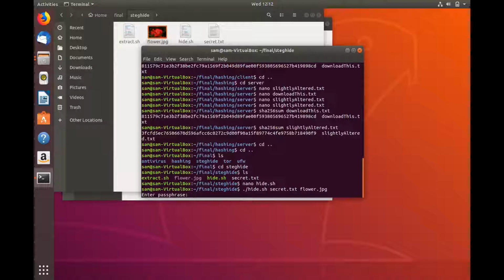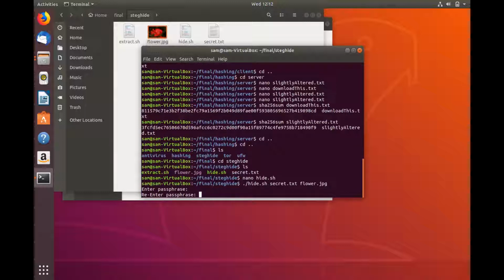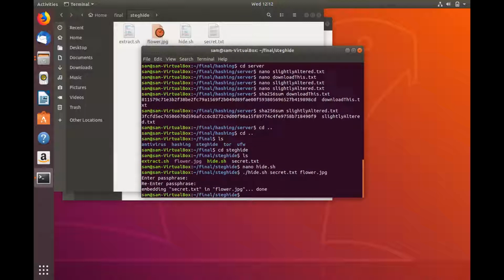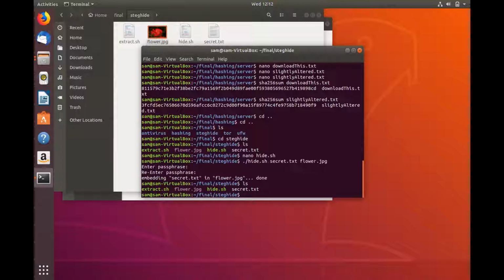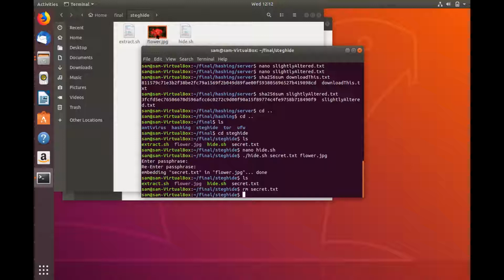And I need to create a passphrase, because when I want to decrypt the flower image and get the secret out of it, I need to enter this passphrase to get that file again. So I'm going to make that passphrase just secret and type it again, secret. And now it's in there. If I look, there's nothing that's changed here, but I can actually remove the secret file. And you can see back here that it's disappeared from my file manager as well.